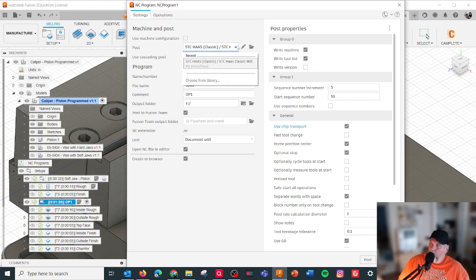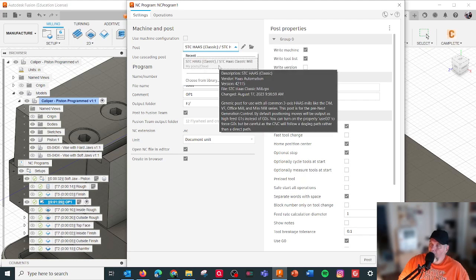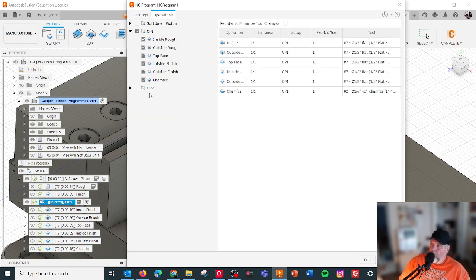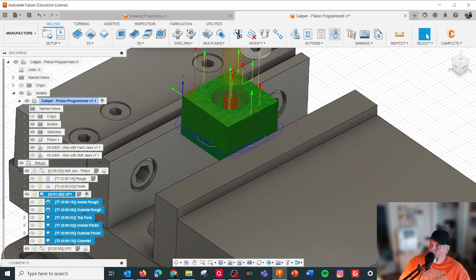My post is pointing right at ST Haas. This is in my cloud. I got program name describe, operation 1 describe. I got sequence numbers turned off automatically. I had optional stop on. So these are all things that always come up with the post, but you can play with it. And you can do it by operation. So we only have operation 1 selected right here. All right, oops, sorry, let me go back to here.